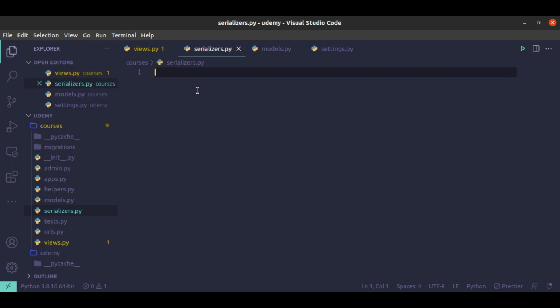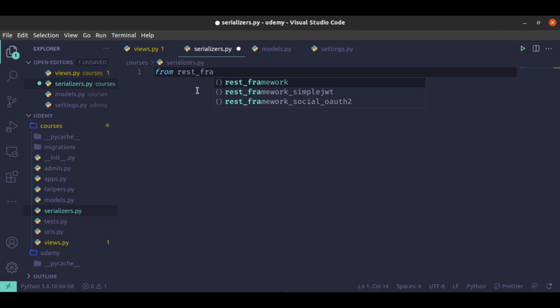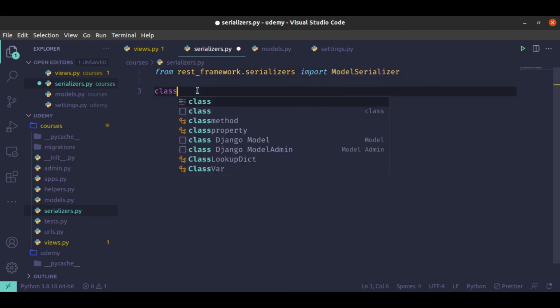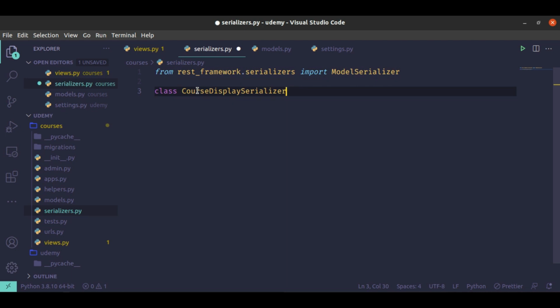So first you are going to import some things. So from rest_framework.serializers import ModelSerializer. You can spell it. Okay, so you're going to create a new class called CourseDisplaySerializer, and here it's going to inherit the ModelSerializer.